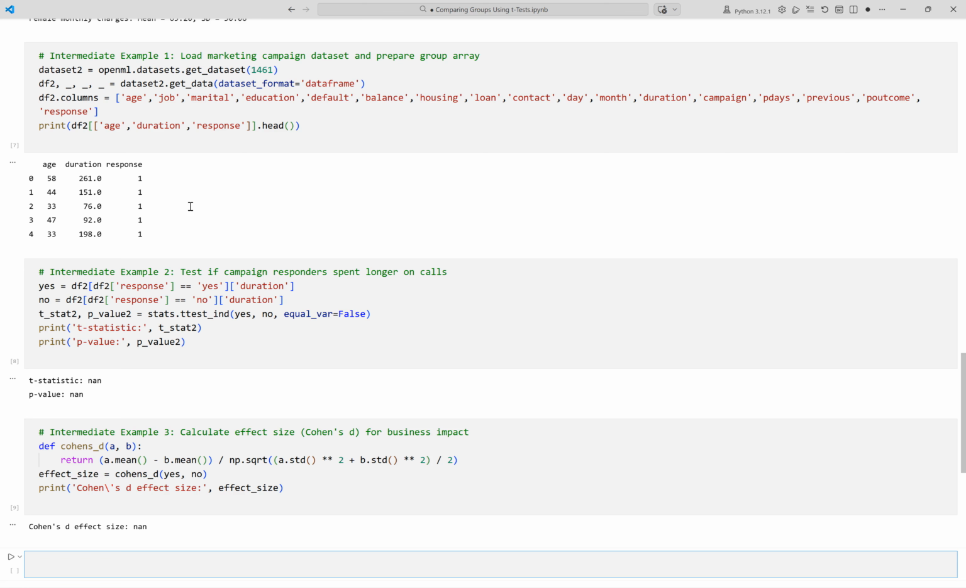Try using Cohen's d with other numeric features to assess business impact between customer groups.